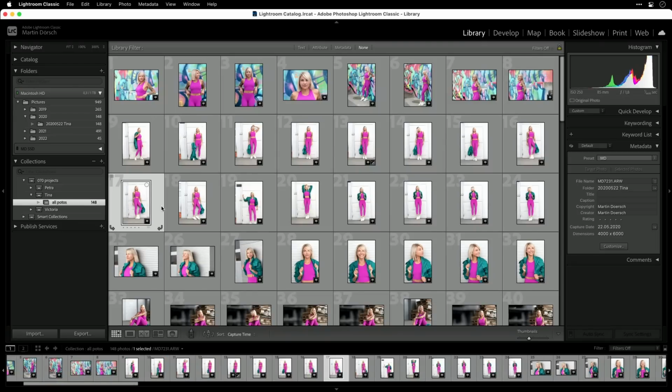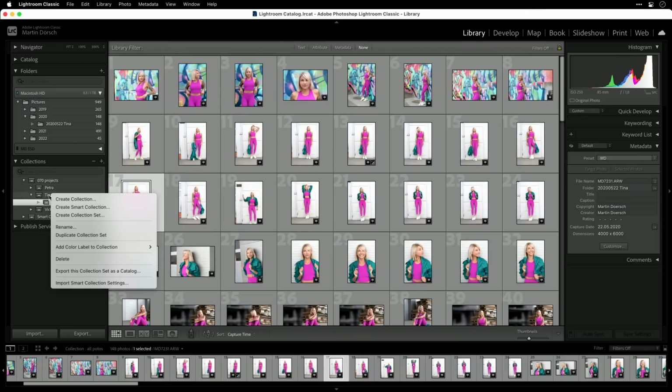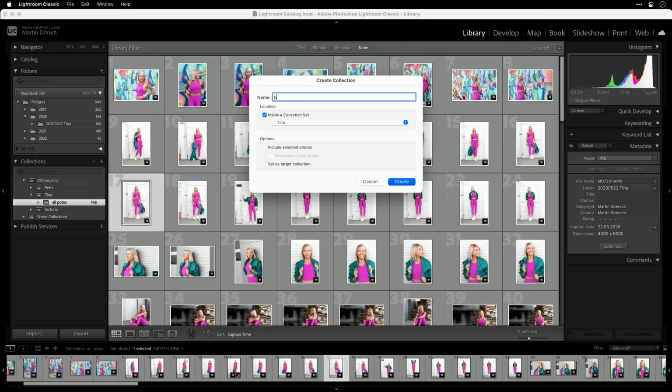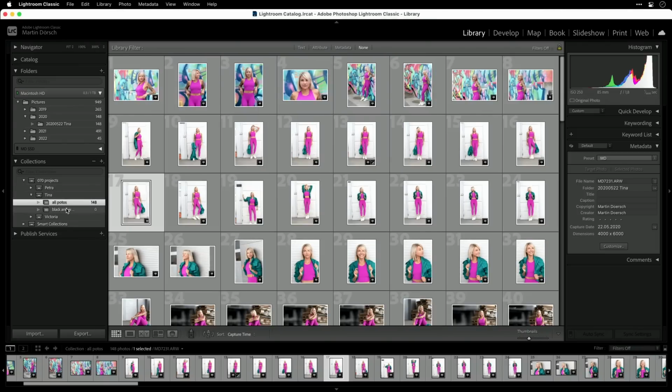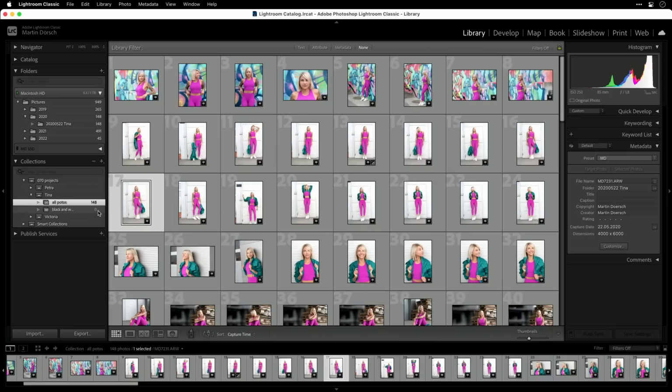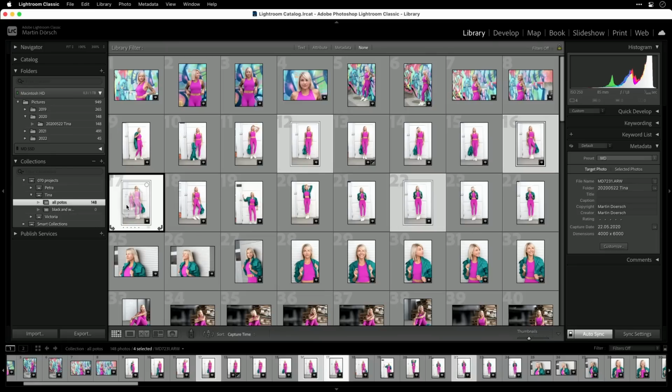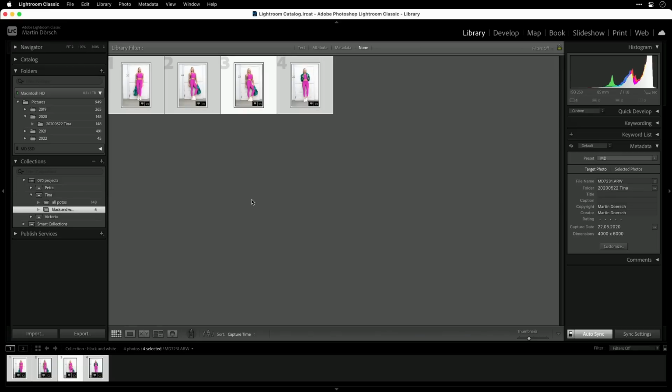So what I will do now is a sub collection for, let's say, black and white images. So I create a new collection, black and white. This is empty right now, and I want to have some images here inside black and white. And let's say I will take this one, this one, this one, and this one, and drag and drop it into the collection black and white. And now I see 4 images here inside black and white.